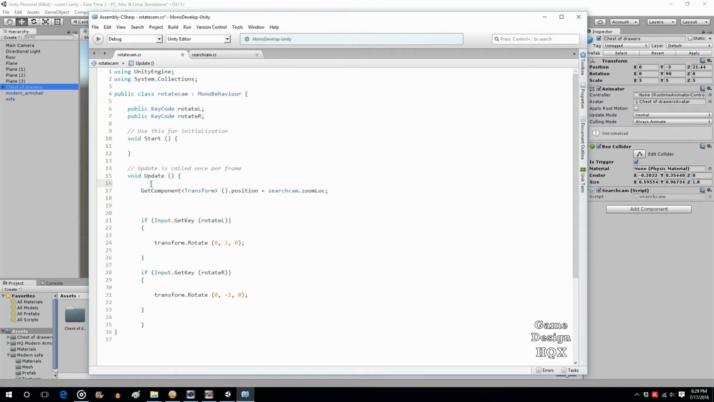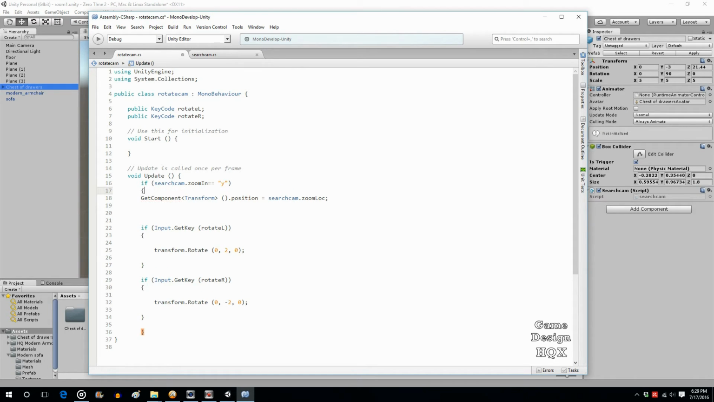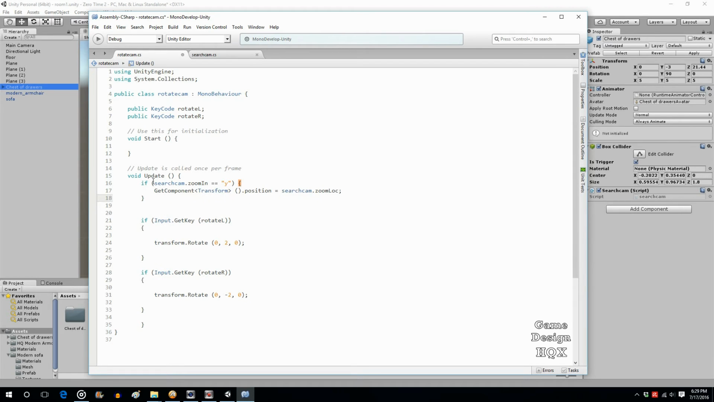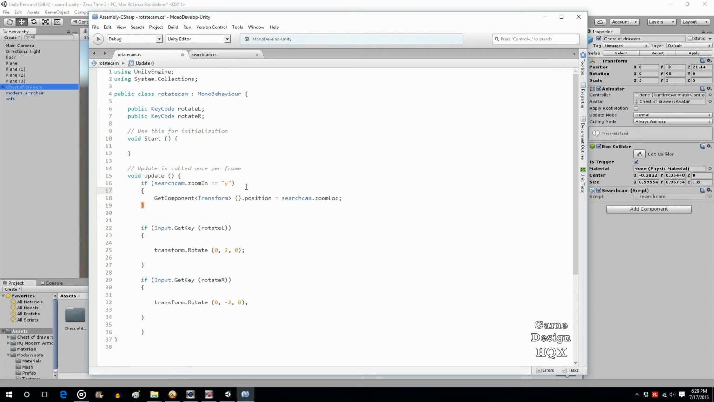So now we can check for that. So if search cam dot zoom in is equal to, double equal sign, I always forget that, and it's set to yes when that gets clicked on, and, okay, so now it will only zoom in.